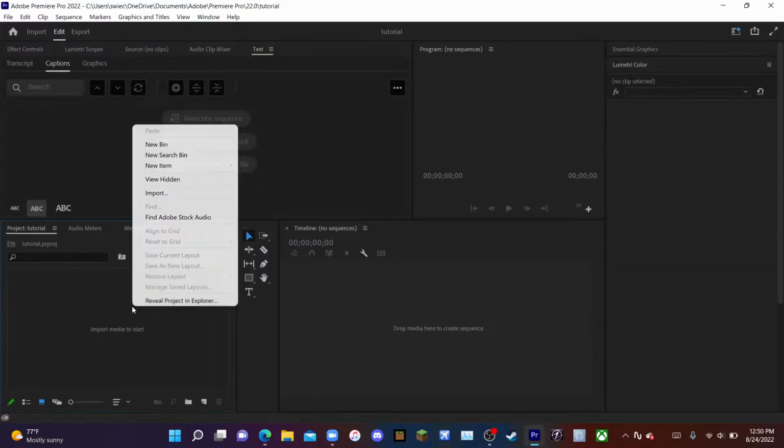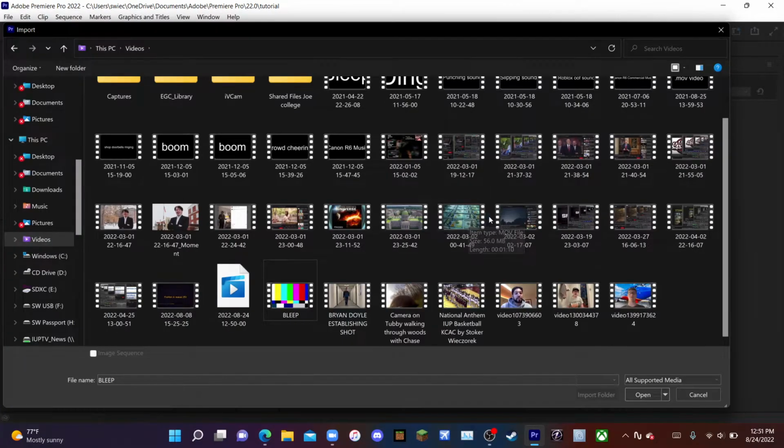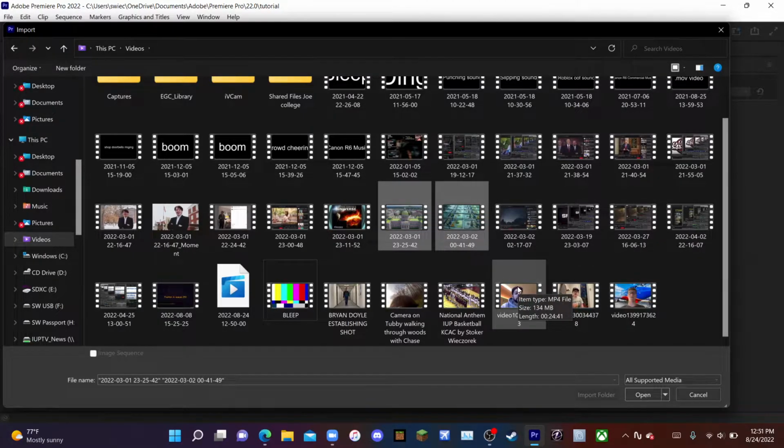To import files into your project, hover your mouse over the lower left of your project and then right-click and then press Import. Then go to the folder you have your videos in and select them and press Open.